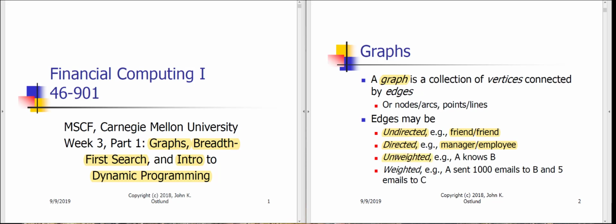There are also both unweighted and weighted graphs. If we have a graph representing friends on a social network, we could say things like A knows B, B knows A, or we could measure the weight of the connection between two entities. In other words, if A sends 1,000 emails to B, but only sends 5 emails to C, then we could say that A is 200 times as connected to B as A is connected to C.